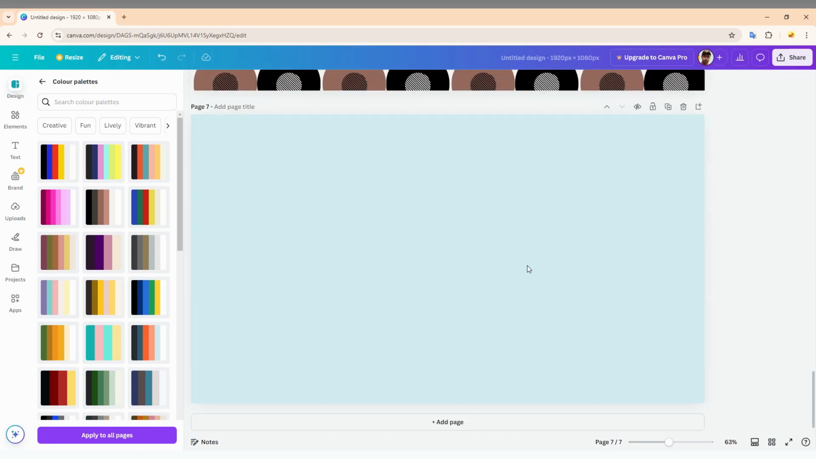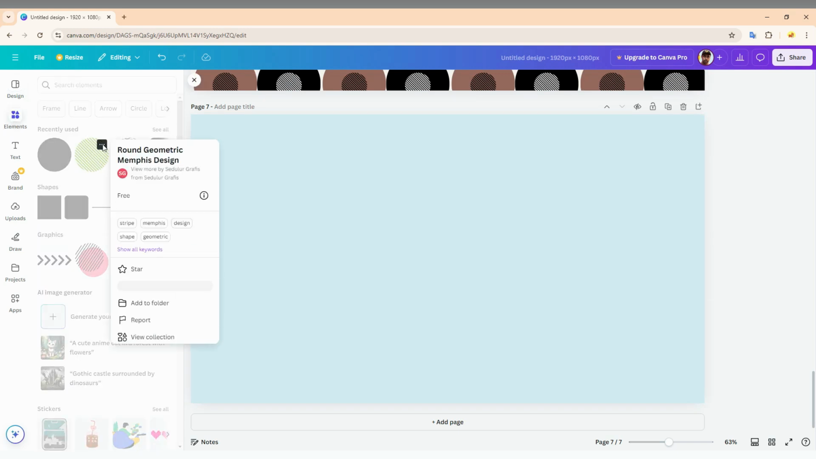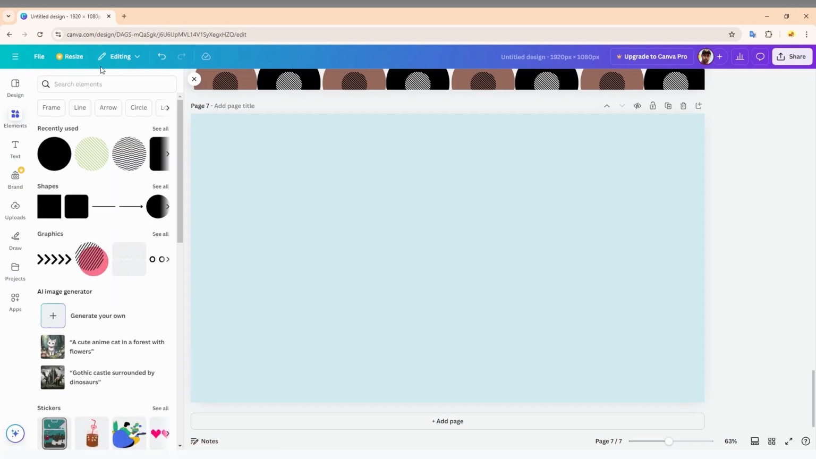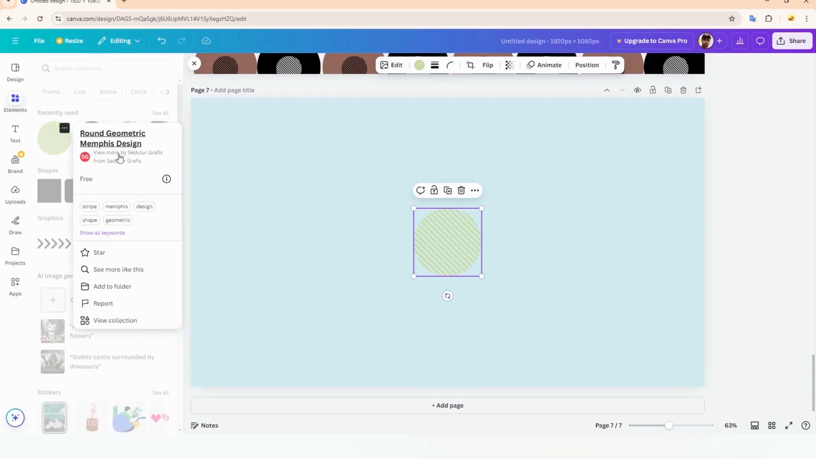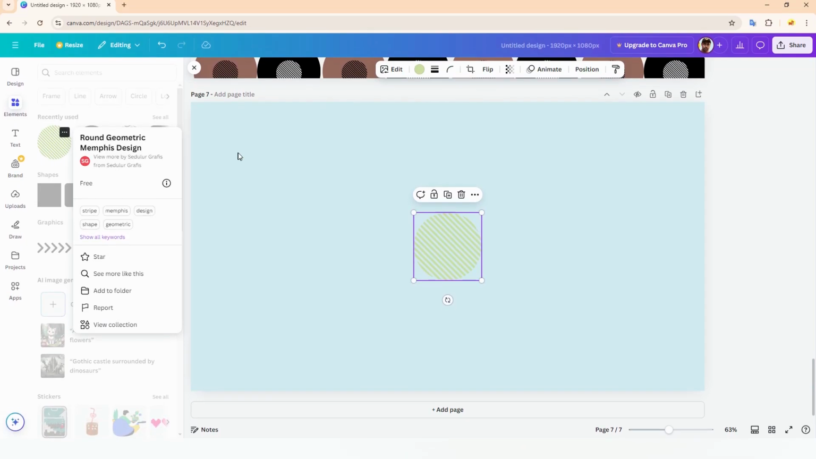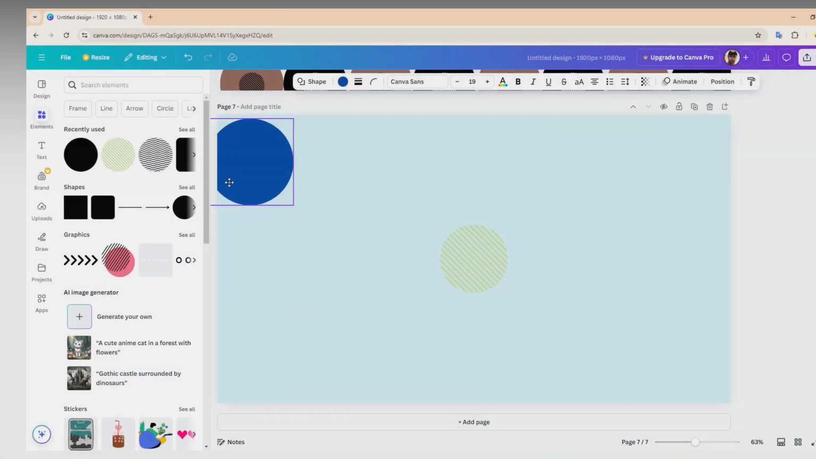So I just opened a new page here. Then you just click on Elements first, and here you just need to pick this. Actually it's called rounded geometric design. You just need to search for it in the elements and pick this, and you can pause and view the name of this element. Then you just need to pick the circle shape. Pick this circle shape and just keep it here.